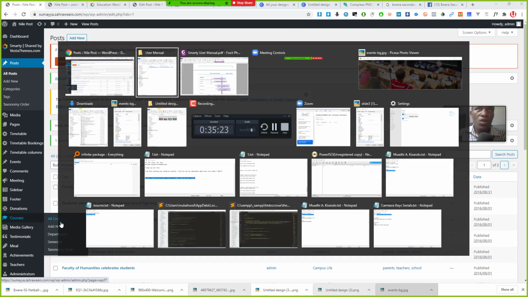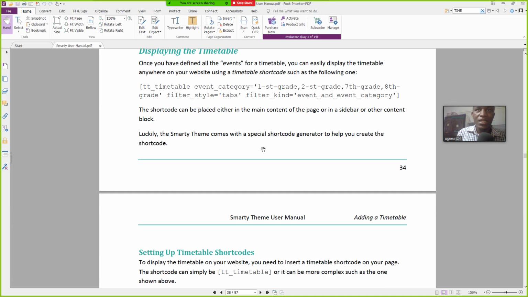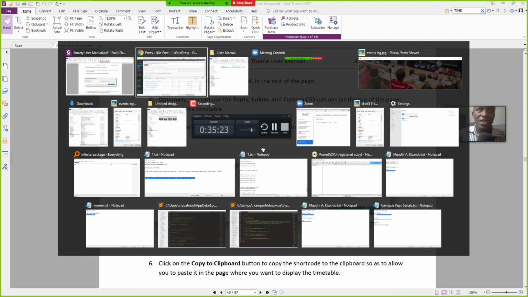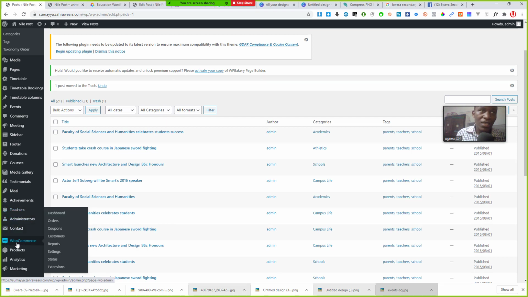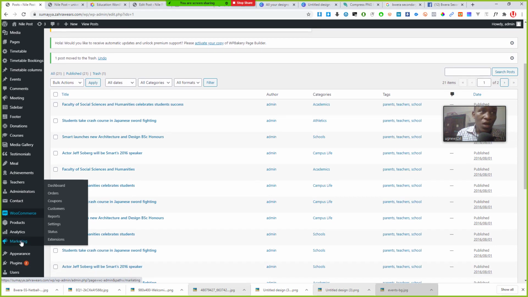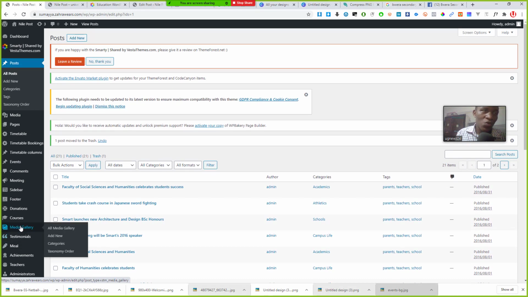And if you want to know how to use them, all that is here in this documentation. This theme supports courses. It supports the gallery that we're going to look at in a moment. Then we have testimonials, the meals in the school, the achievements, the teachers, the administrators, the contact, and WooCommerce itself. We talked about WooCommerce, so we don't need to go back there. All that is supported by this theme.